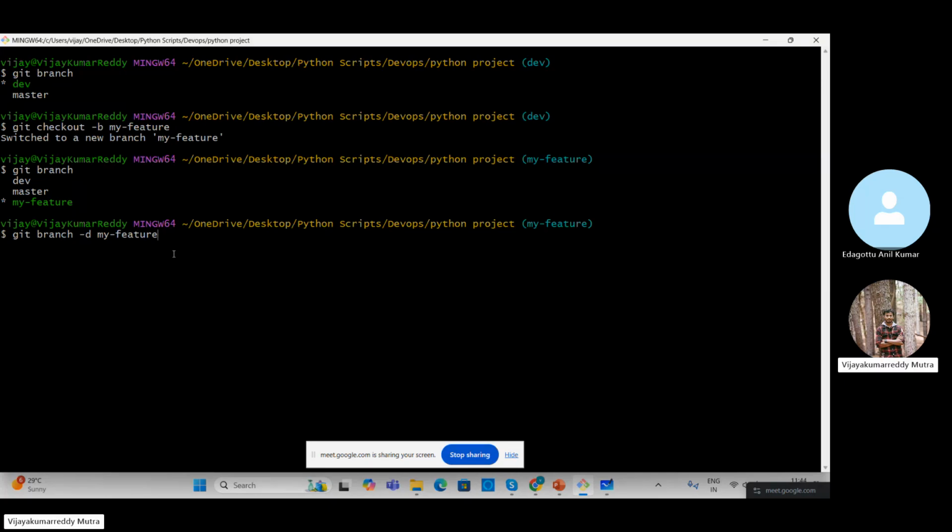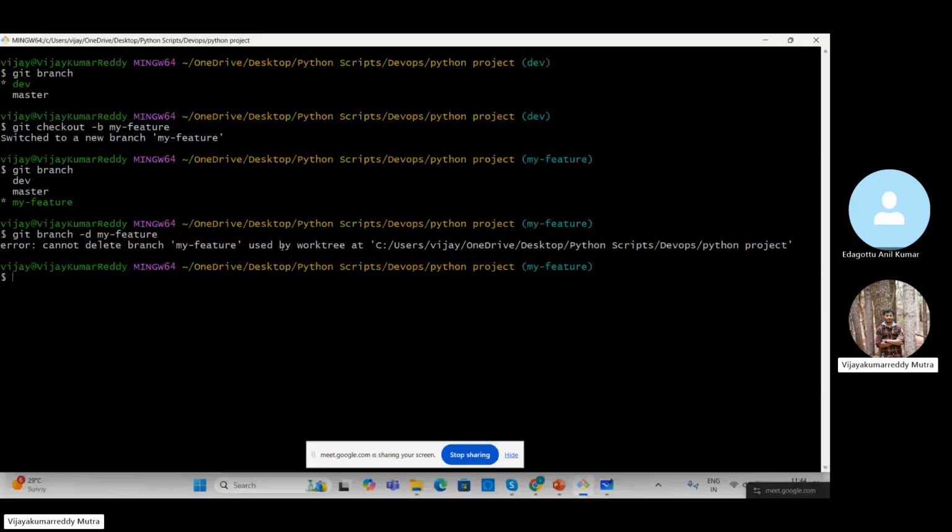See, cannot delete. Why? Because you are using it now. We are in my feature branch. That's why you can't delete. Now we have to switch to dev or master, and then only can we delete this my feature branch. Now just check out. See this one, when I use checkout -b, it says switched to a new branch. But with plain git checkout, it says switched to branch only.